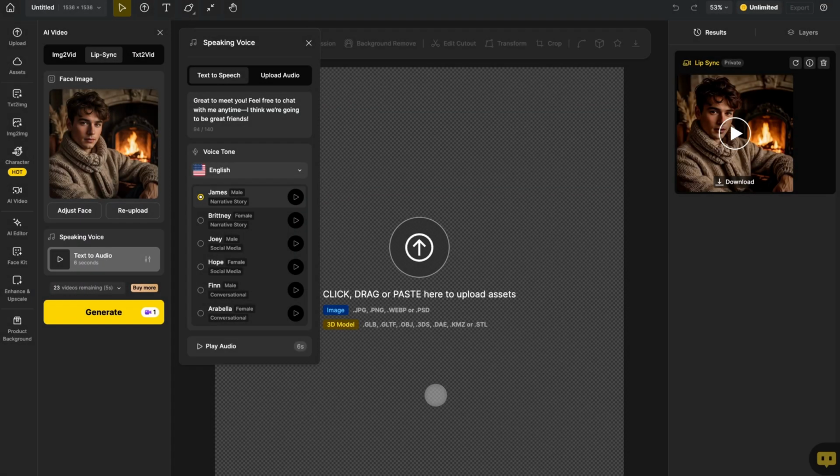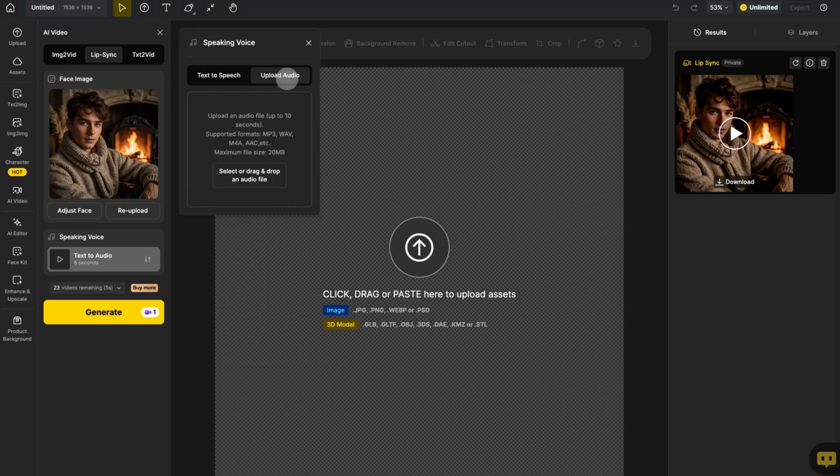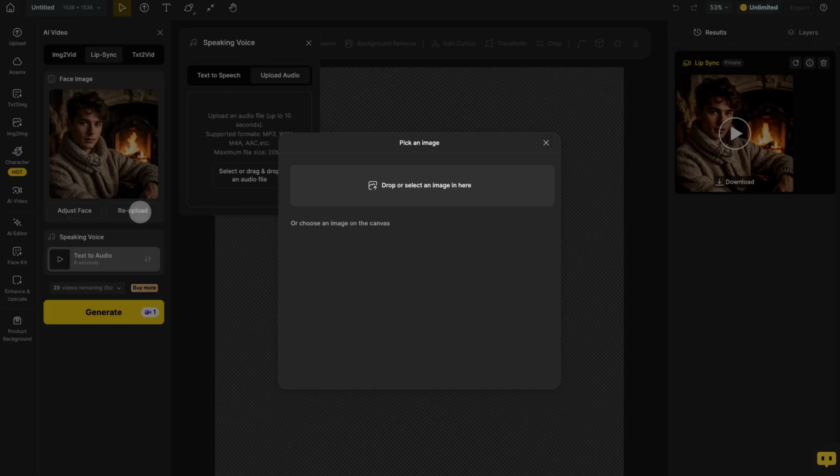Now, let's talk about the second method, using upload audio. So, if you'd rather use your own voice or any pre-recorded sound, you can do that too. Just select Upload Audio to generate your video. For this example, we're going with a cartoon character that has realistic facial features. First, we'll upload the image.